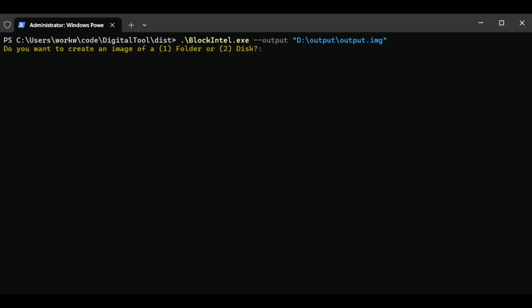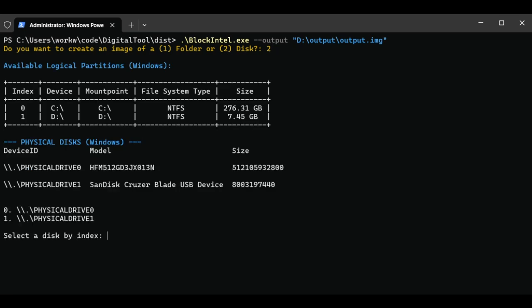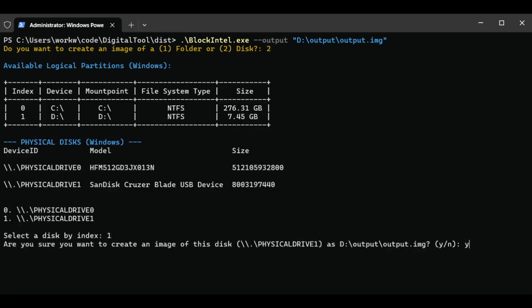For example, in this example we have two drives, and we can select which drive we want to clone, and then this will start the execution of creating an image of the drive, which we can later use to store and analyze.